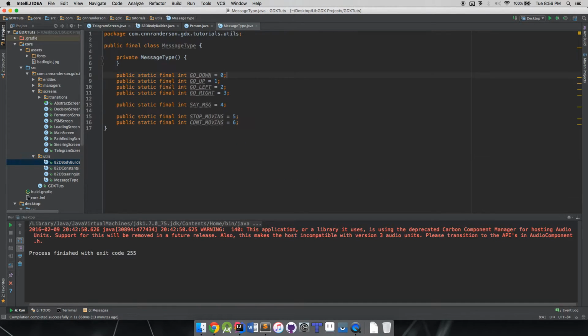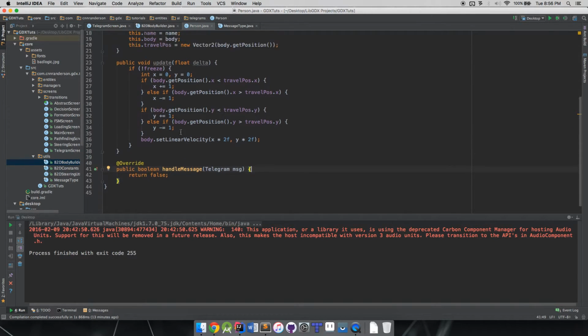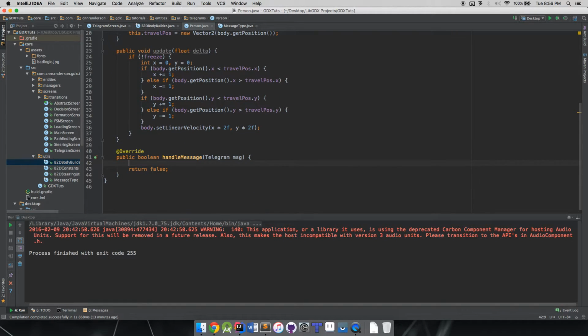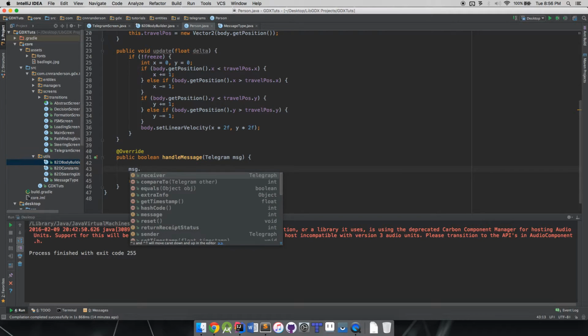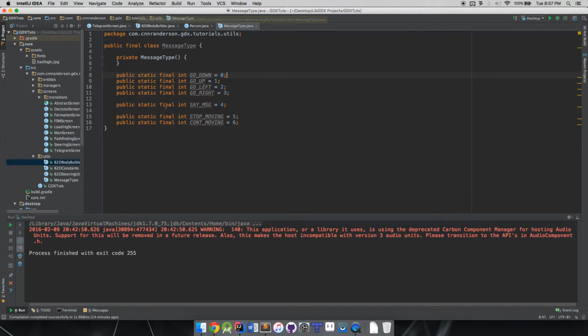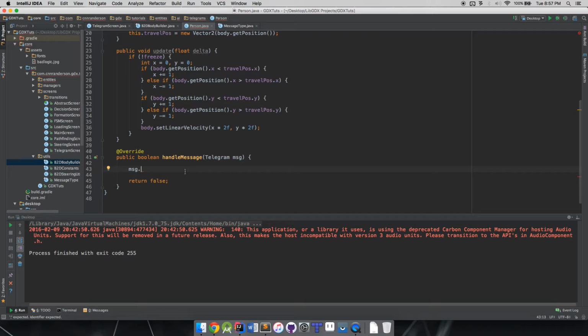With these different messages, we can go to our handle message in the person object, and we can start making some revisions here. An easy way to go about this is, you'll notice we get a Telegram message, and Telegram messages have several methods and public variables that you're able to see. You'll notice there's this int message that we're going to be using, and that's how you tell which of these message types has been sent to this object. So I'm just going to use a switch statement, and we can do msg.message, and then we can have several cases. Message type dot go down, break for now.